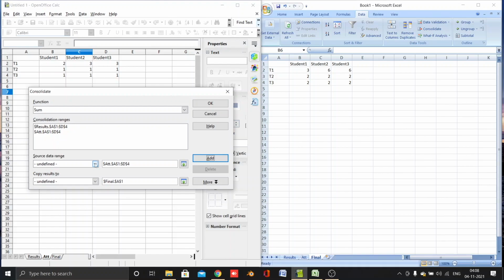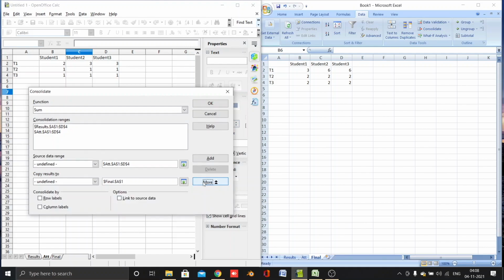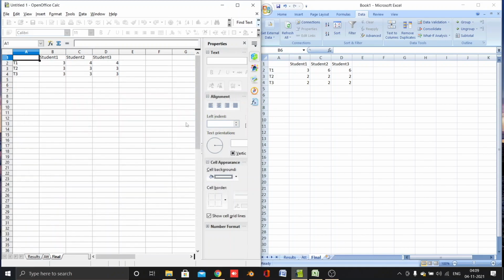One more thing you can do is define your sources if you want to give them a name. That is totally optional. If you don't want to do it, you can just leave it as it is. Then click on more and we will select row labels and column labels because I want to use them as labels. So I'll click on OK, and as soon as I click OK, as you can see on the screen, the data is added from both.